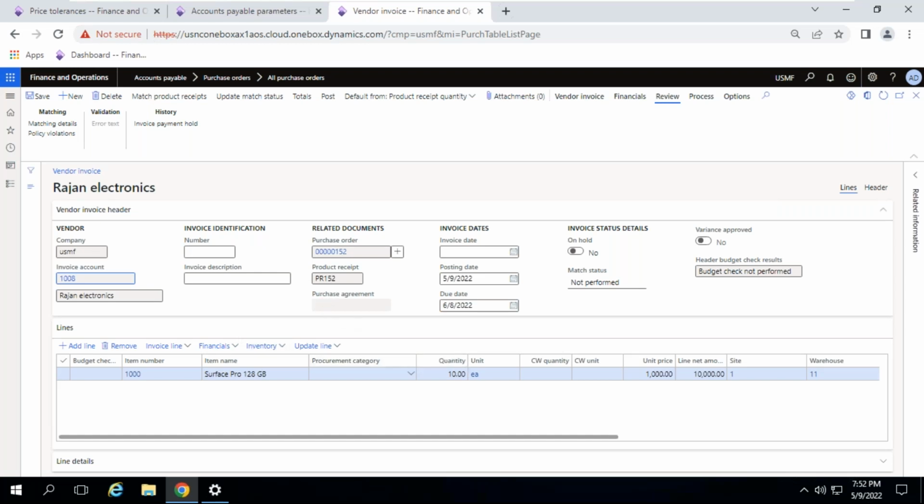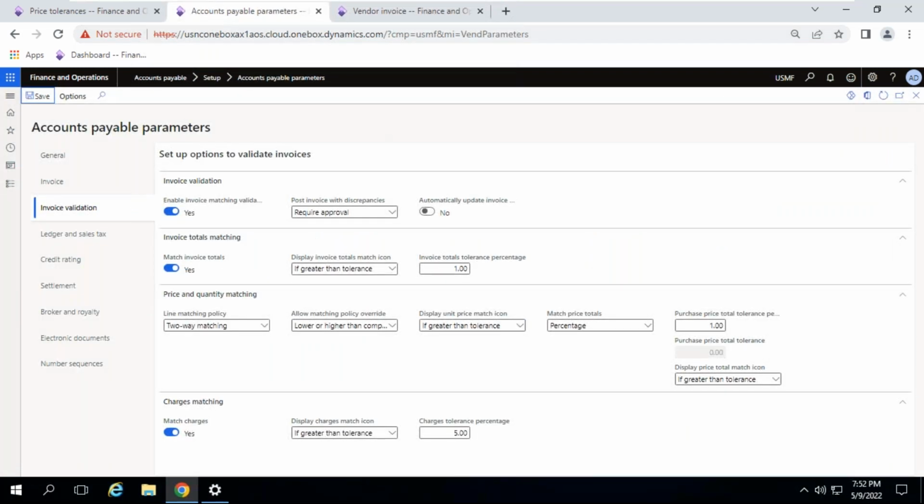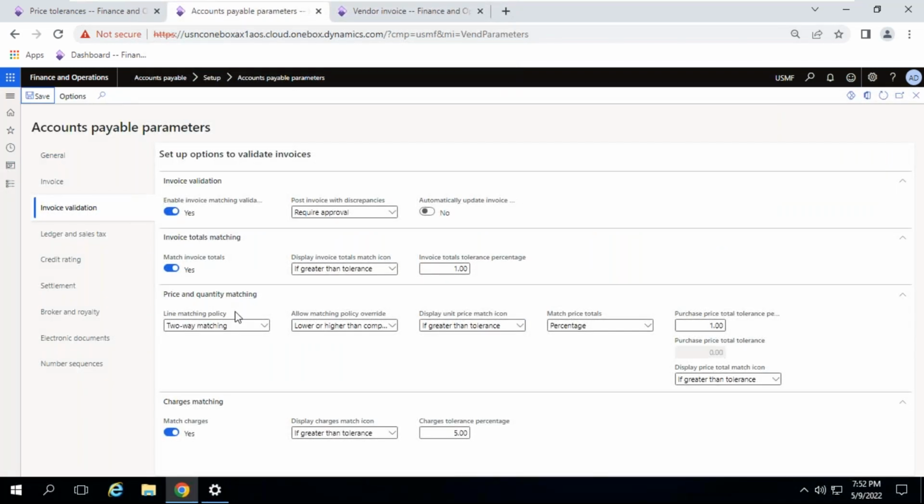Okay, small. Now let me change it to 150. Okay, now it is failed. So small correction here. We need to map two-way matching. Two-way matching means the total net amounts and the line level mappings will be verified. Price matching and price total matching will be executed from two-way matching. Total matching is different, charges is different. But if you want price matching, you need to enable two-way matching.